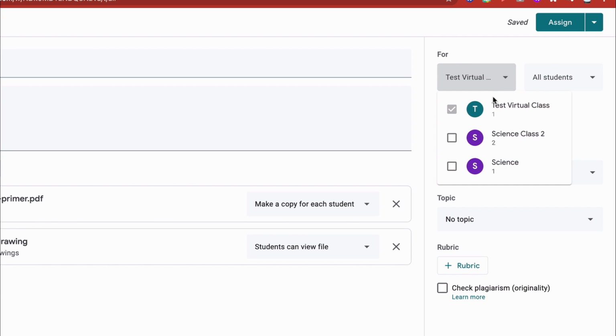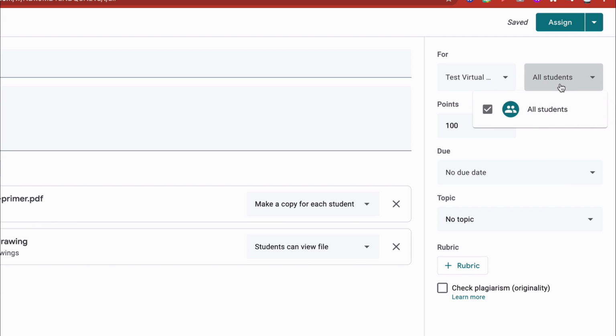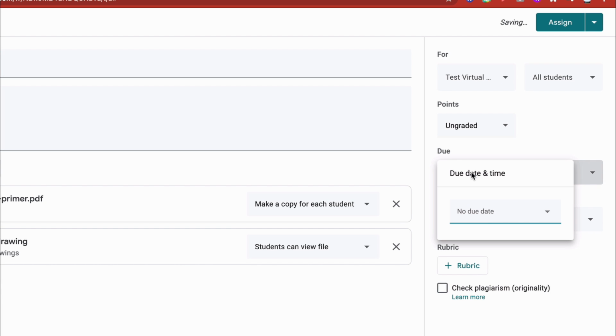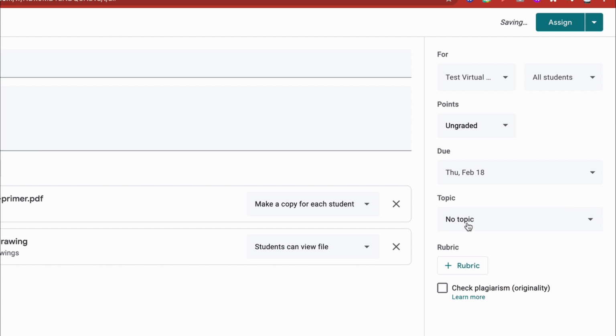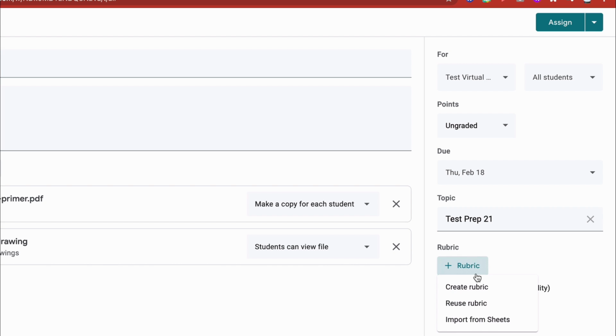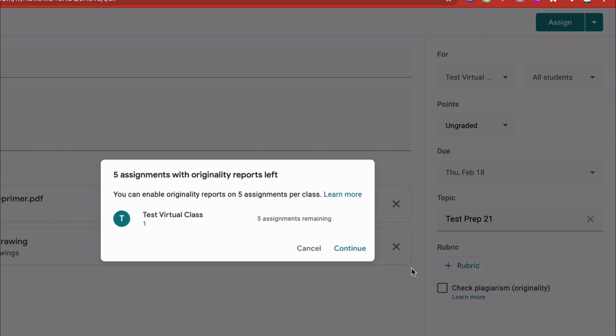What class do I want it in? Do I want all kids to get it? How many points? Or is it ungraded? When is it due? So I get to change all those things when it shows up. And then a topic. So think of these like your modules or units or whatever. So I'm going to create one now. You can do that on the fly or select one you already have. You can assign a rubric, create a rubric, reuse, all sorts of stuff depending on how you want that to be graded. And then you can always check for plagiarism, but you are kind of limited at that.